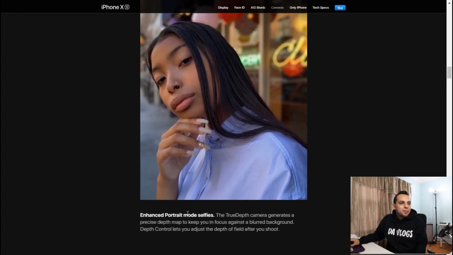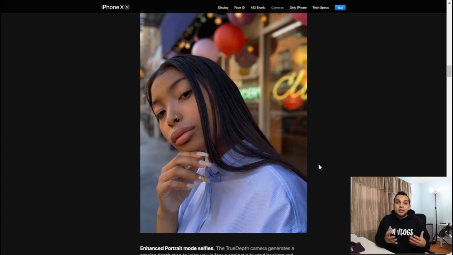Enhanced portrait mode selfie. The TrueDepth camera generates a precise depth map to keep you in focus against a blurry background. Depth control lets you adjust the depth of field after you shoot. So that's what we talked about. And it's cool that you can do this in selfie mode too. I would guess that you can only do this with this camera, because usually all the cool stuff you can do with this camera, and you can't do anything cool with this camera. But it's cool that you can do this with both cameras.